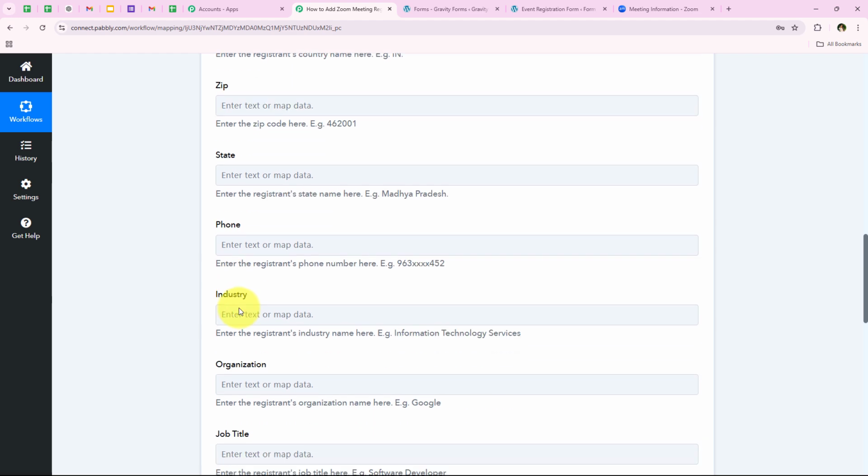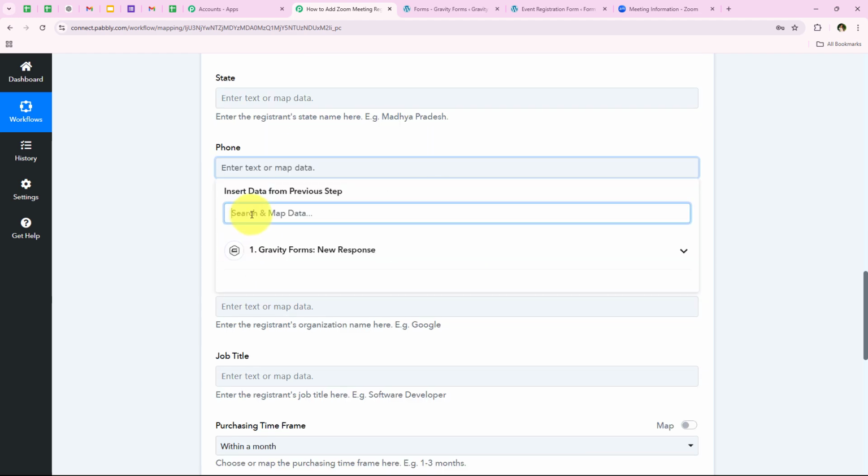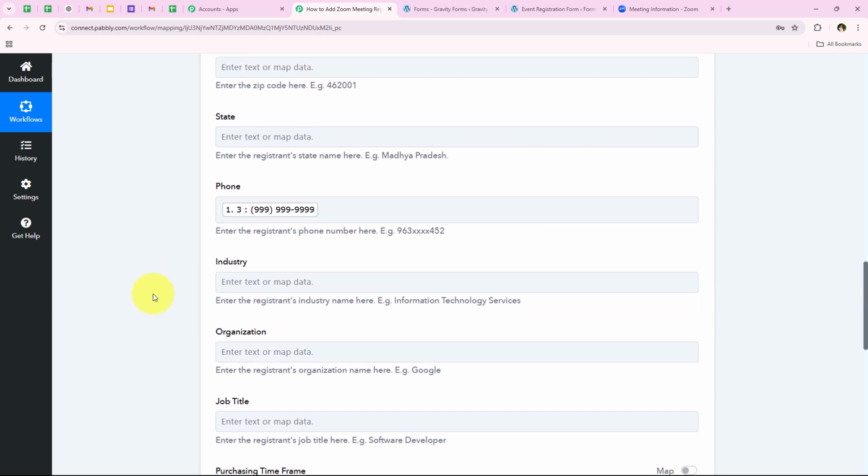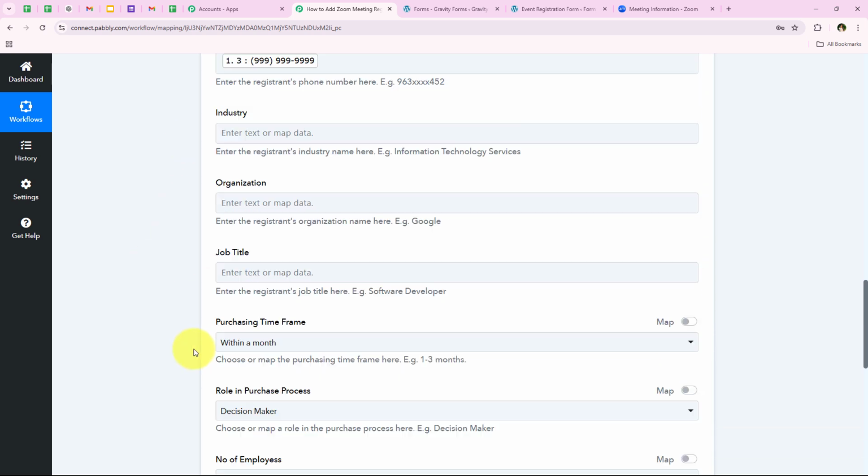I'm going to leave the zip and state. We are going to map the phone number directly. I'm going to look for phone number in the previous response, and as you can see, it's the same, so we're going to map it. So as you can see, I've mapped all the details which were required, right?